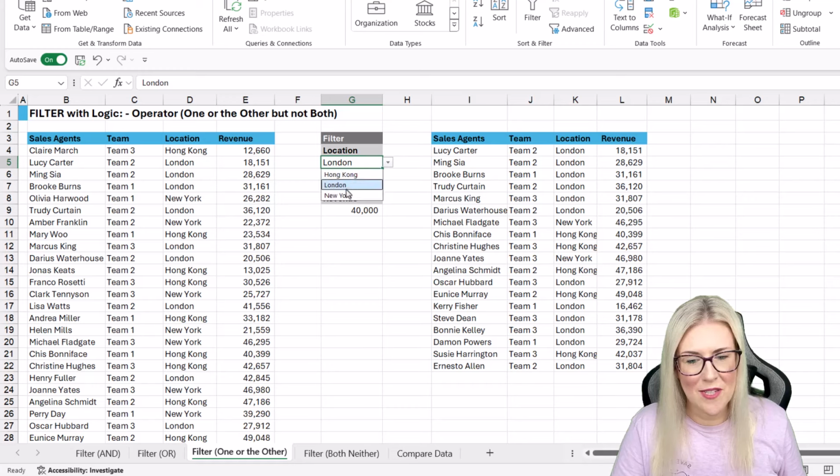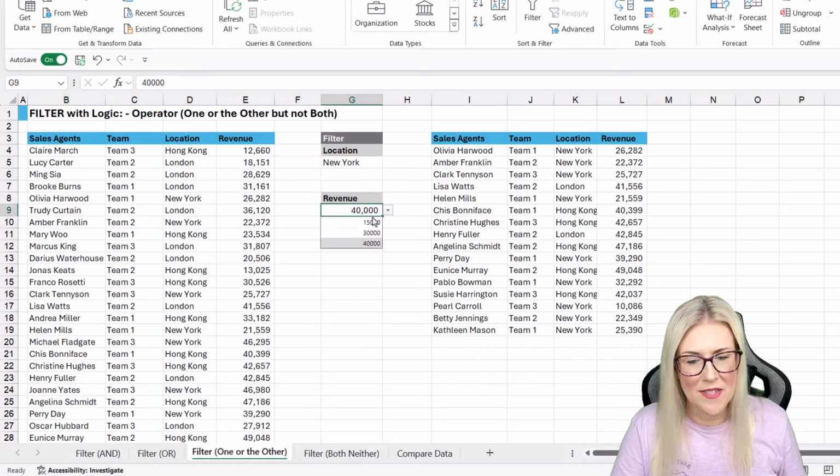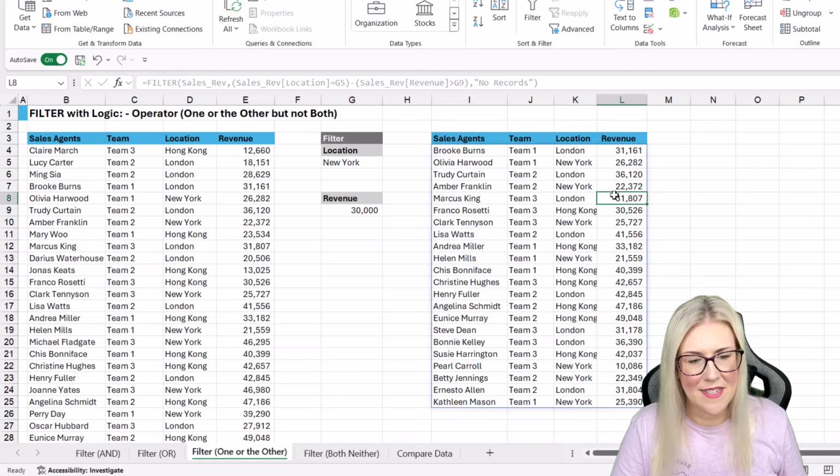And of course, this is going to update if we were to change our drop downs. Let's change it to greater than 30,000 and we get a much longer list. So that minus symbol, one or the other, but not both. Let's take a look at our final operator.